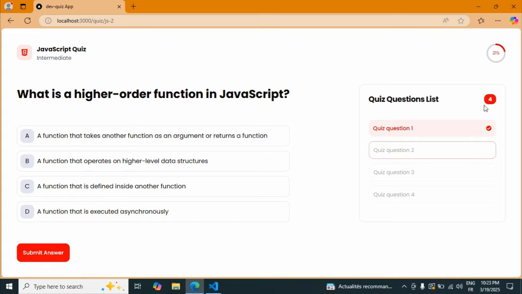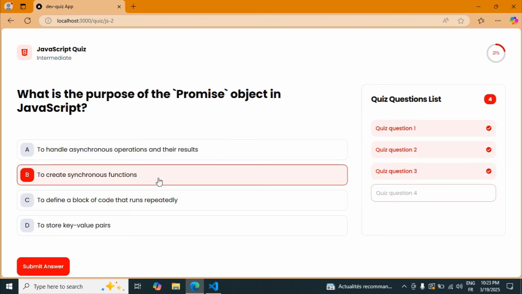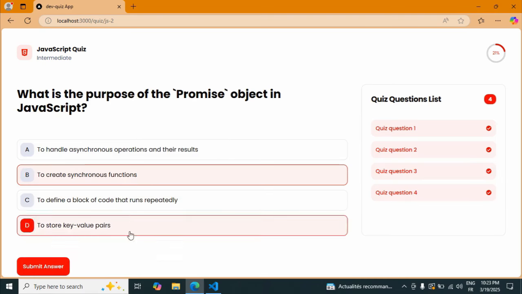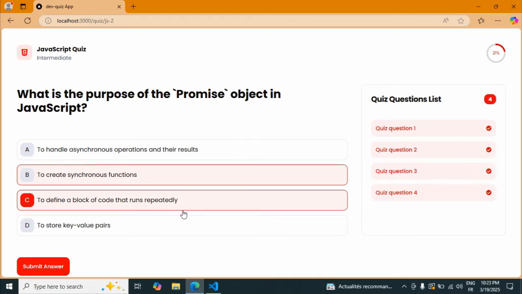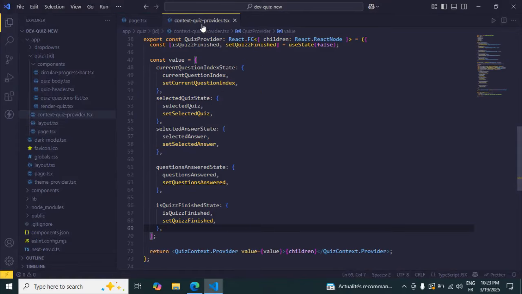And also notice right now we can actually render the number of questions. And if I keep going like this, as you can see, we're going to work on building this logic. So let's go back to VS Code, and I'm going to start from the context quiz provider.